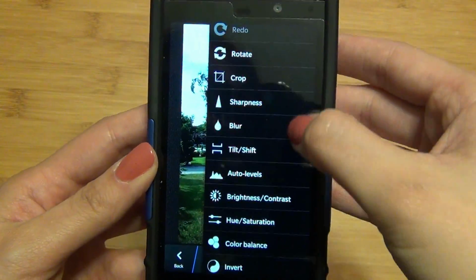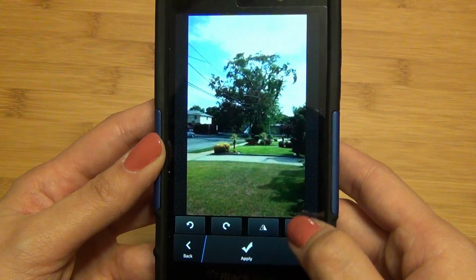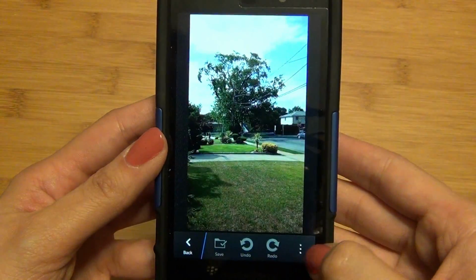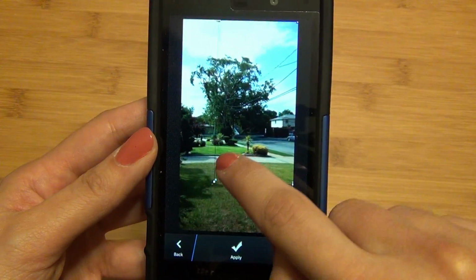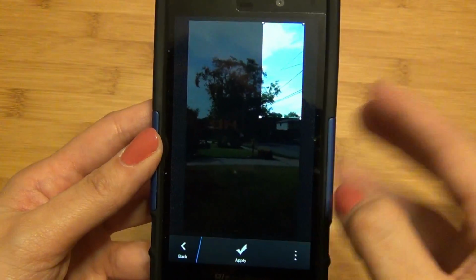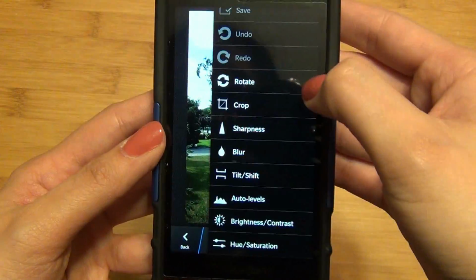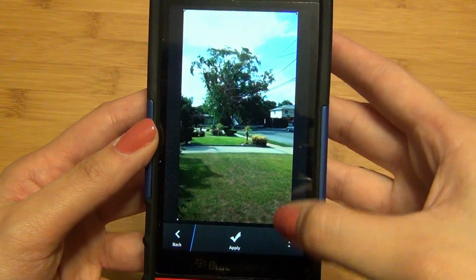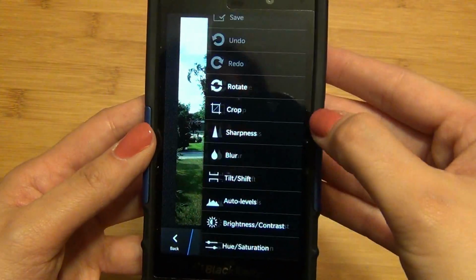So starting off, the first effect, you have the option to rotate. And again, once that is complete, you would just hit apply. You have a crop option, which you can manually adjust, or you can actually choose from one of the preloaded ones. Let me just reset that. You can preload, and you can adjust as necessary as well.